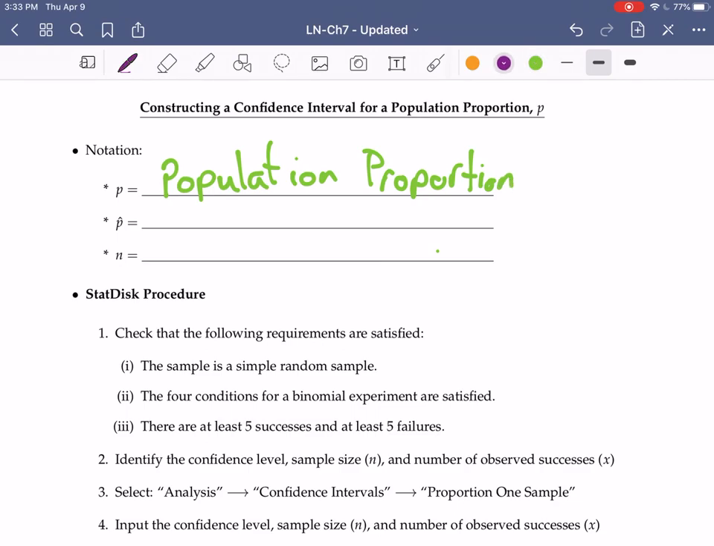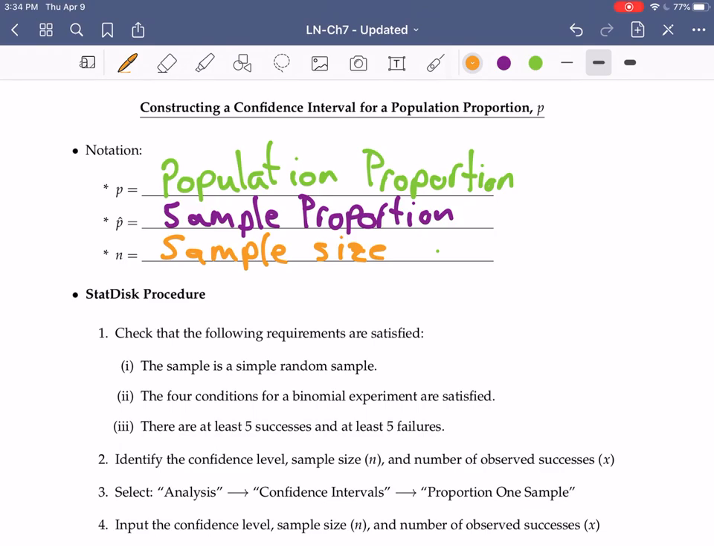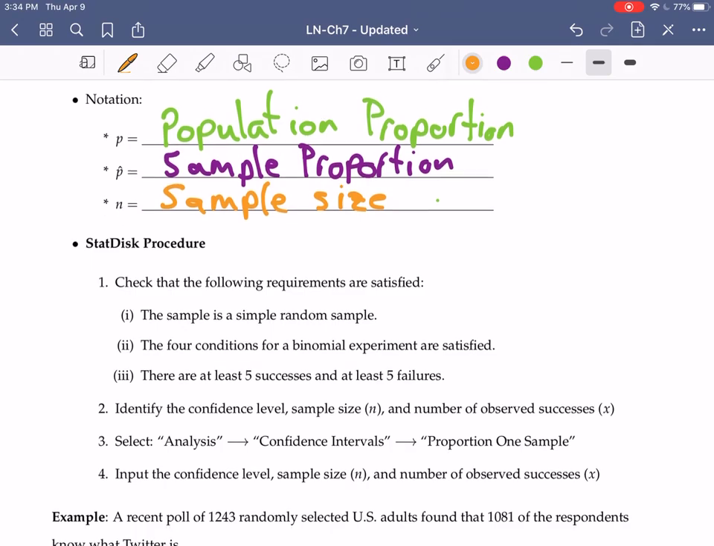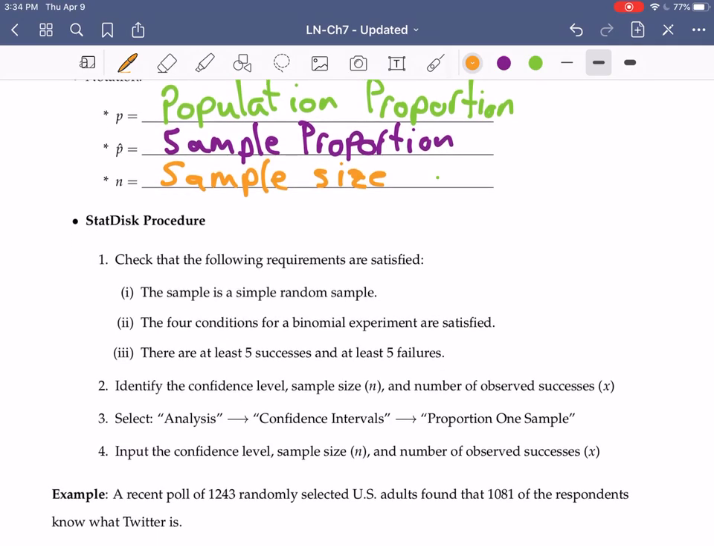Remember that p hat represents the sample proportion. And the value n represents the sample size. So those are some notational values that we should remember, some things that we should know. And so in StatDisk, here's what we need to do.